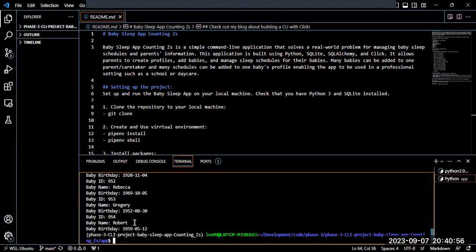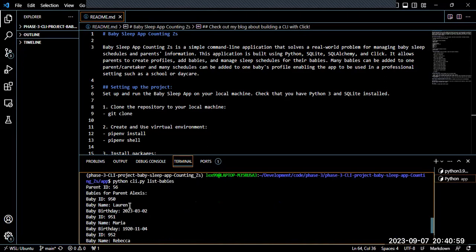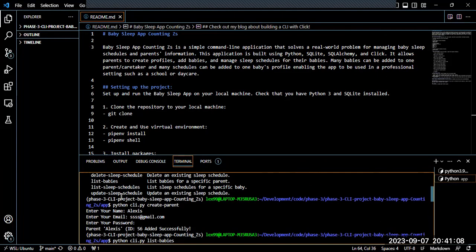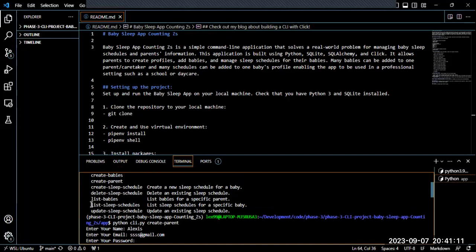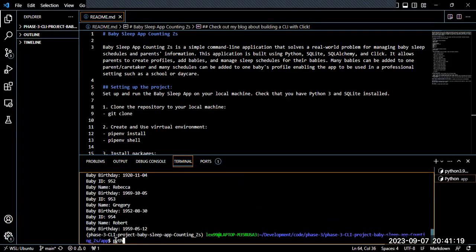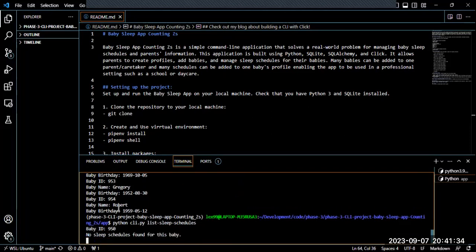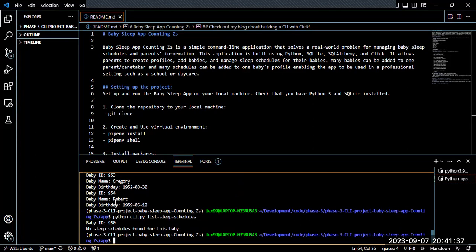So let's choose Lauren. She's the most recent here, and her ID is 950. So we want to list sleep schedules. Her ID again was 950. And she has no schedule. So we need to create sleep schedules.